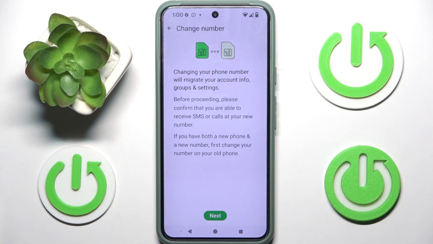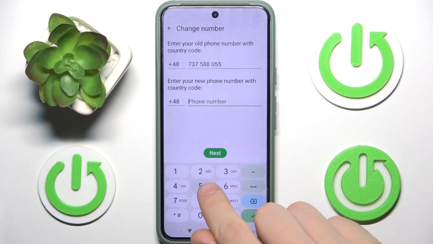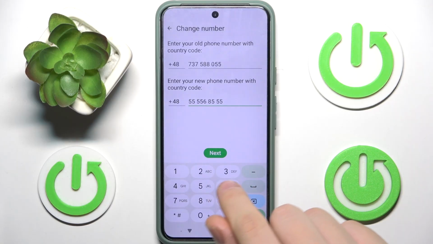Before proceeding, please confirm that you are able to receive SMS or calls at your new number. If you have both a new phone and new number, first change your number on your old phone. Now you have to click next, and here you have to type in your new number.